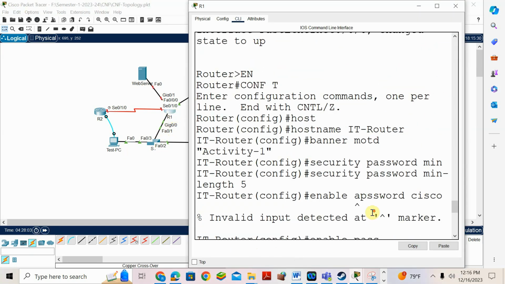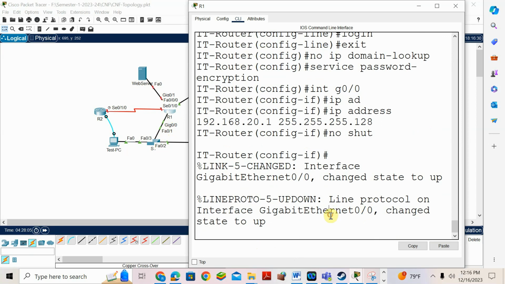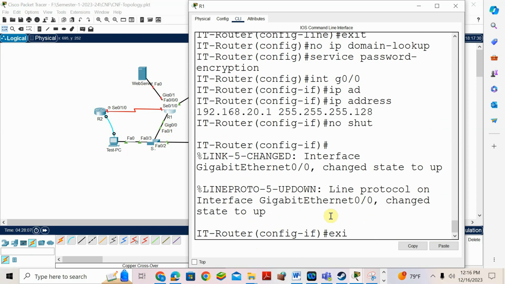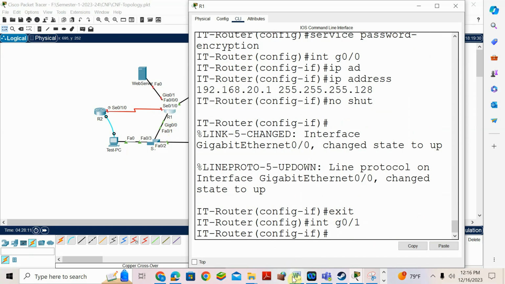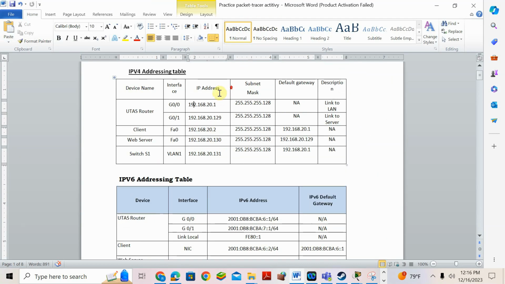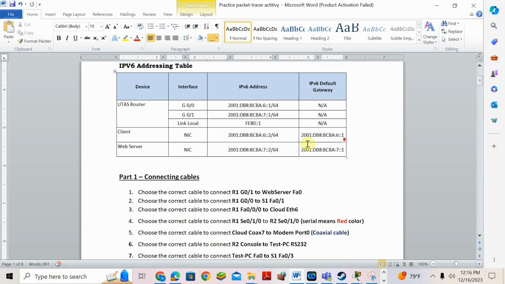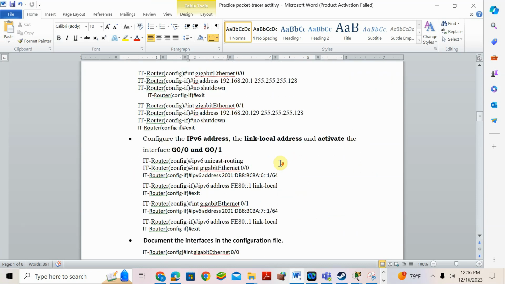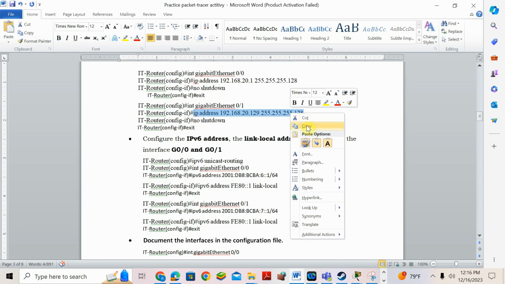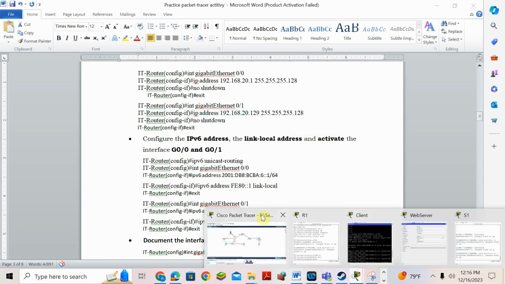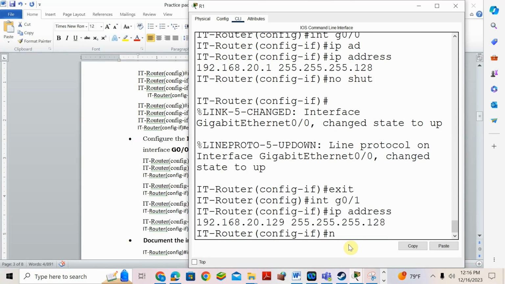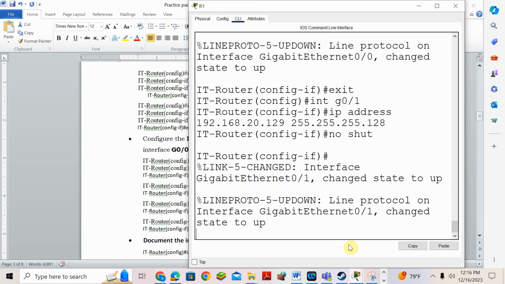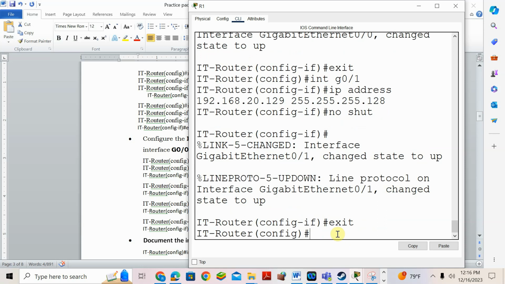Now G0/1. Next is exit. Now go to interface G0/1. The IP address given in the question paper is 129. Okay, so I will type this. I'll copy paste. You know how to enter it, no? That's why I'm just going to copy paste this command so that I don't lose my time. So I'll go to the router G0/1, this IP, then no shut, done, then exit. Now two interfaces are up.